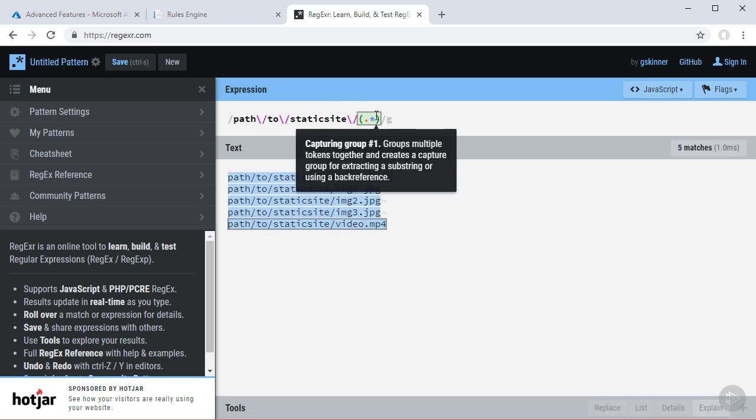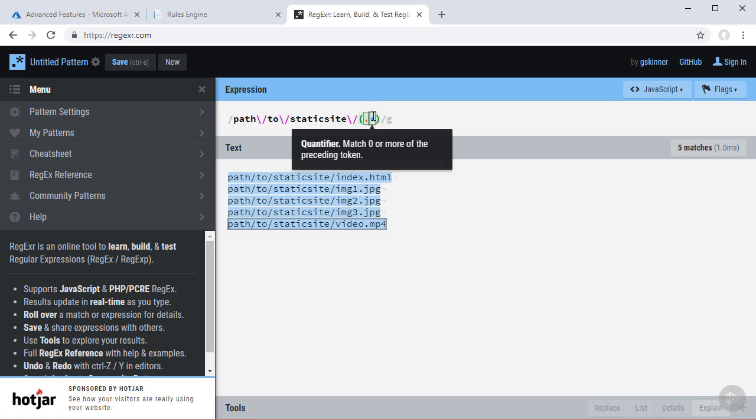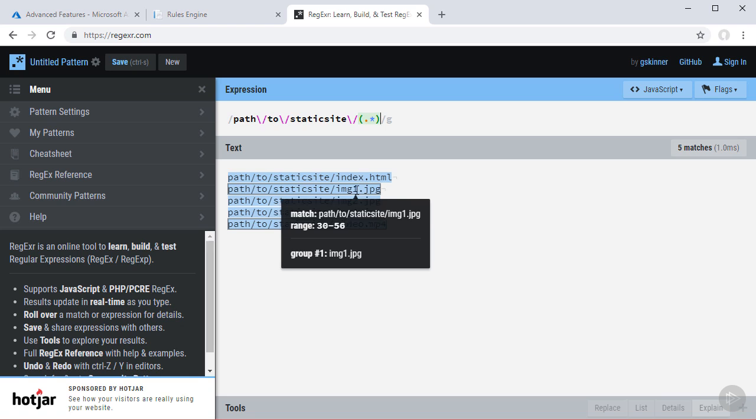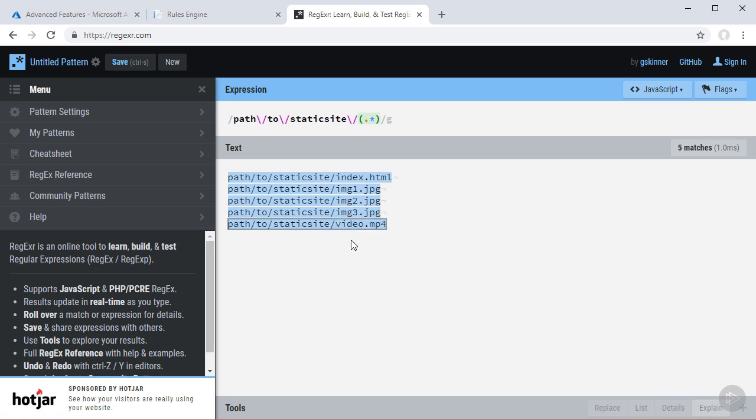I can even hover over each of these parts of the regular expression, and regexer tells me exactly what each token does. Now if we hover over this highlighted portion of the string, we'll see regexer is telling us what it sees as the match. That's pretty cool. Okay, we've matched the rest of the paths now.